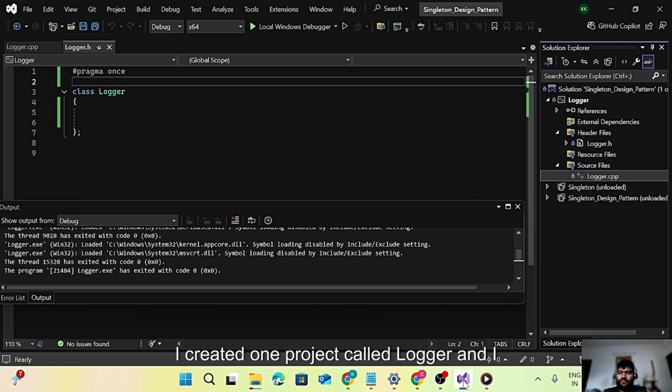So I created one project called logger, and I created a class logger that has the header and the CPP file. This logger class is responsible for logging the activity of the application into the log file. For writing operations, I'll be using C style IO, so I'll include stdio.